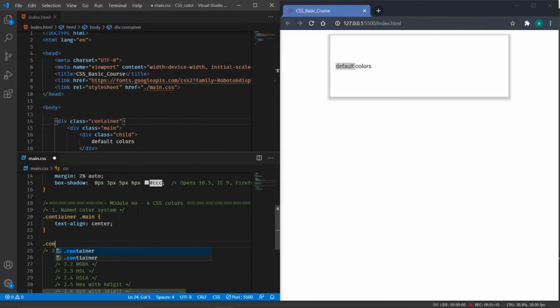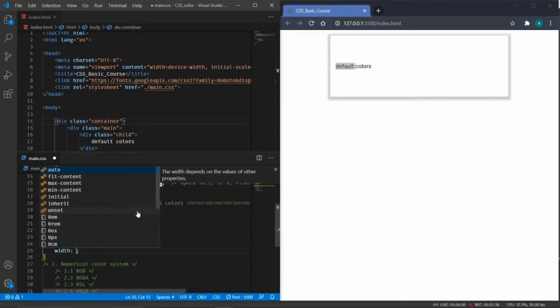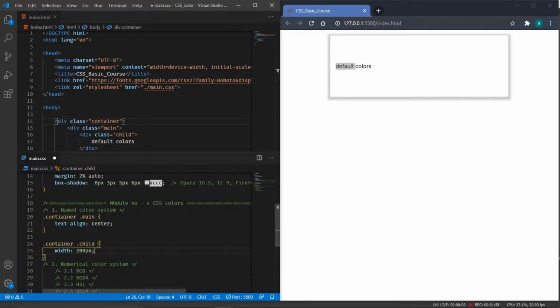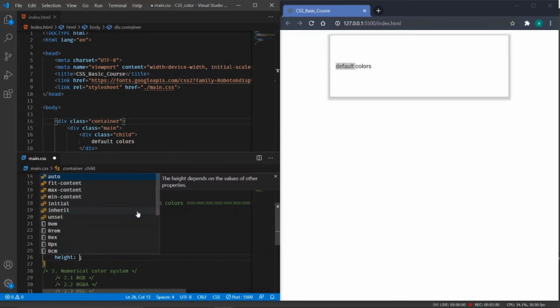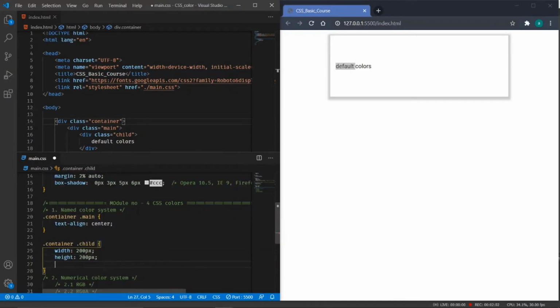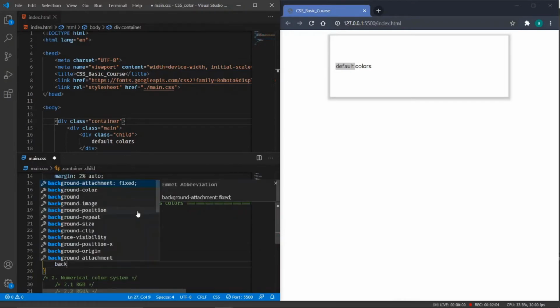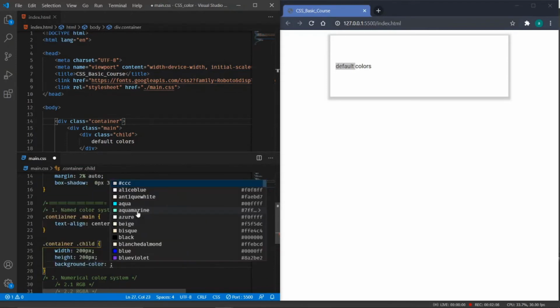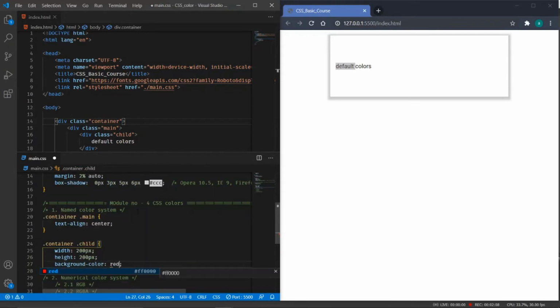Second thing I will do is for this main, I will just target the child directly. I will give some width and height so that it's properly visible, and we are also able to give some proper dimension. Now I will add the colors. First we will go with the red color.